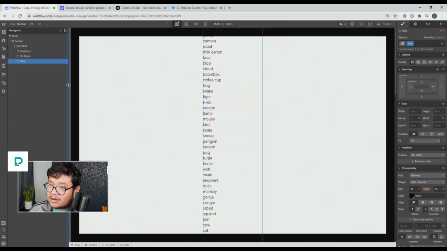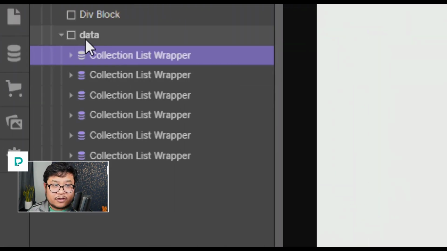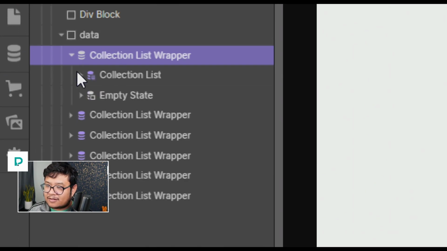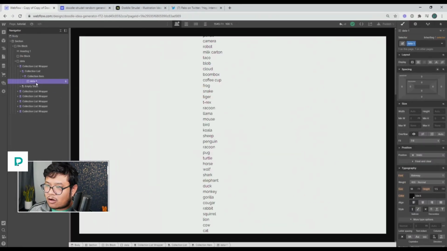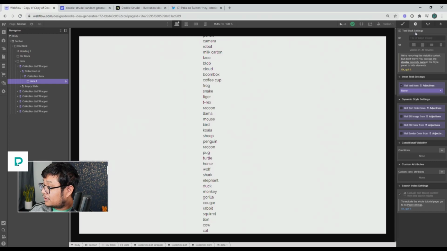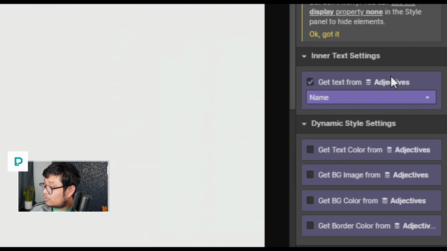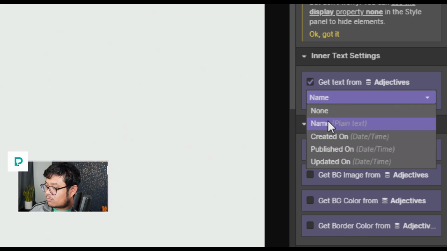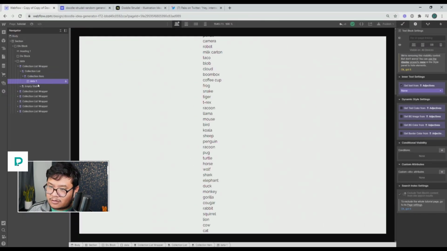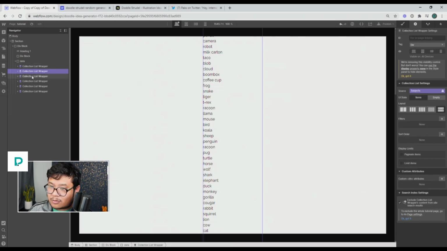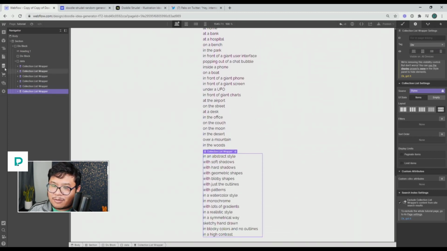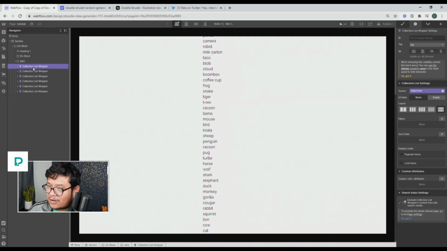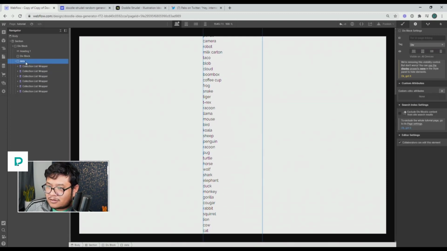So what I did was I put all the collection list wrappers inside of a div called data. And inside of there, all I did was just let the data show up, just let all the text show up. I bound it to whatever the collection is and then the name, because that's the only thing I need to bind. So you have your adjectives, you have your subjects, characteristics, and this goes on and on. These are all the data that's coming from collections. So I just put them there and I put a text, and that's it.